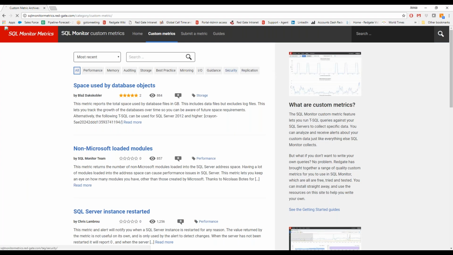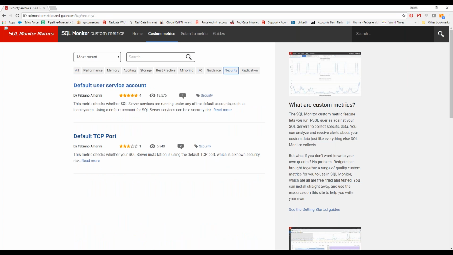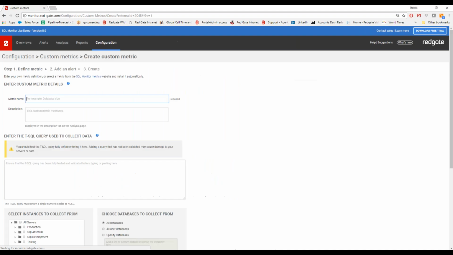But just to give you an idea, there are things like seeing default TCP ports, default user service accounts. We're also looking at pulling failed logins into the tool, so that will also be pulled into the reports. So again, you can track and report all these things that are happening and be aware of it as it's occurring, which is, I think, like I keep banging the drum on, part of the problem and part of the way we want to help people deal with this.